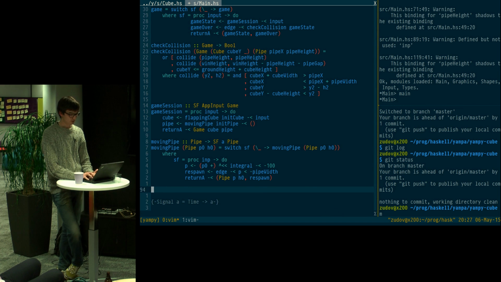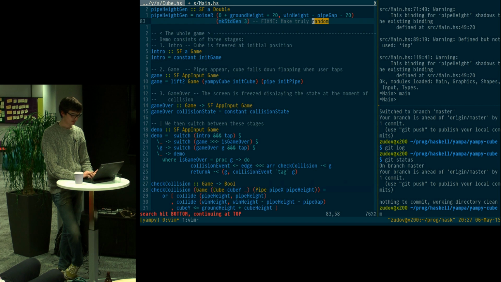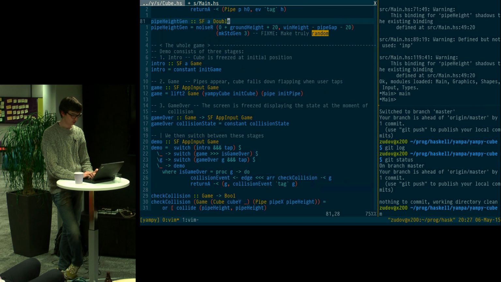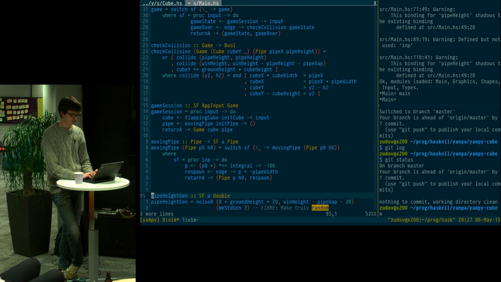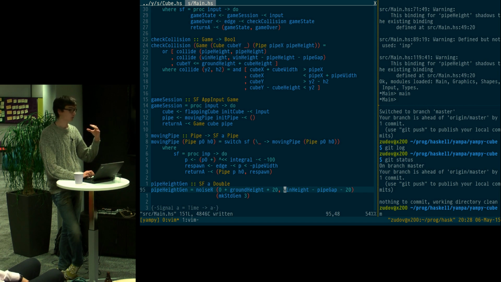And well, I'll copy paste some code again. Basically, the only code which I'll copy paste is this pipe height generator, which is not really random, but let's just pretend that it is. And this pipe height generator is a signal function which doesn't really take any input, and it yields double values in this range. I just defined the range of suitable heights because we don't want the height to go too big.